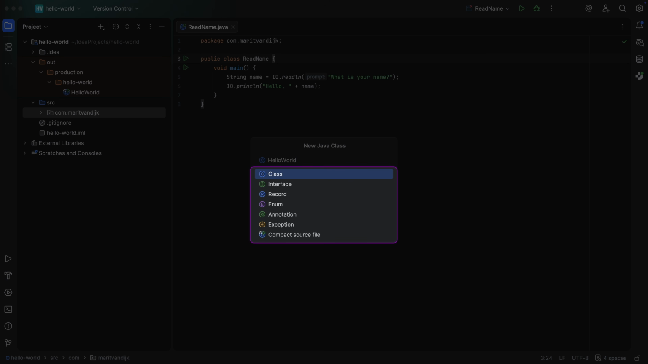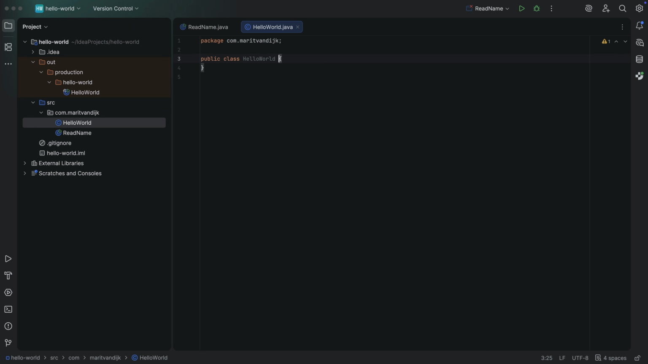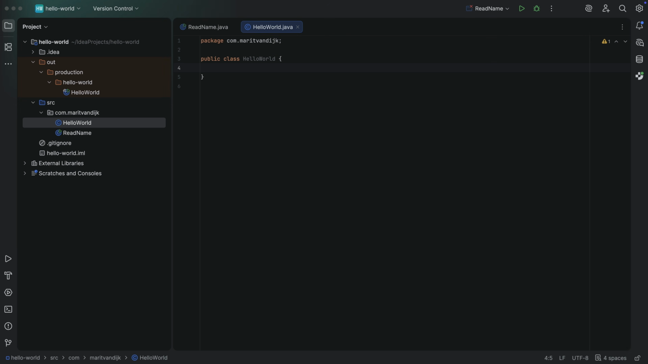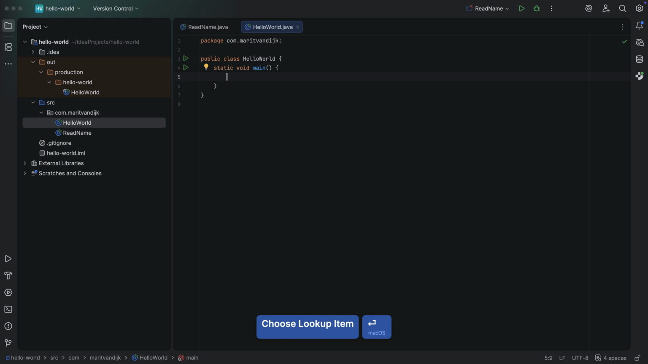IntelliJ IDEA can create a number of different types of class files. For this tutorial, we'll need a standard class. IntelliJ IDEA will create a new HelloWorld.java file and generate the basic content of this file, a package statement and class declaration. The class has the same name as the file, following Java standards. Inside the class, we will need to add a main method, which we can do by typing main.